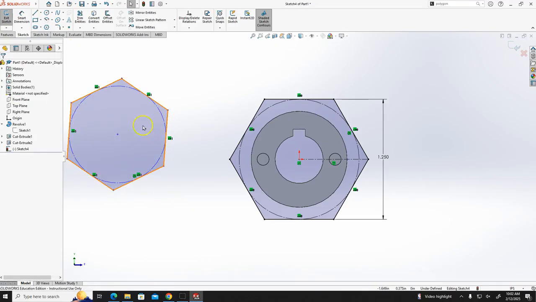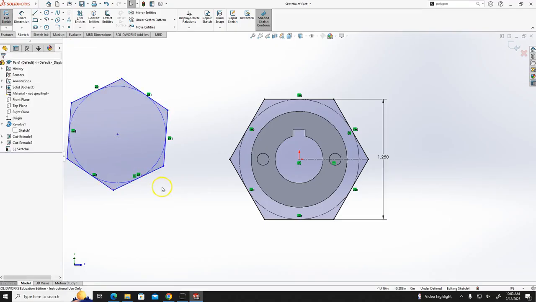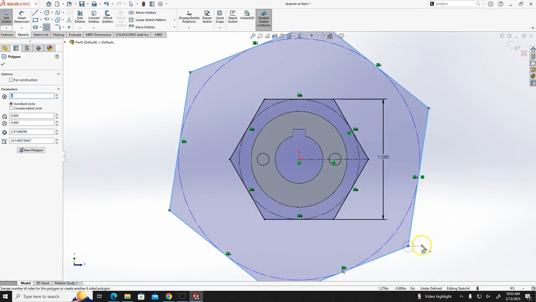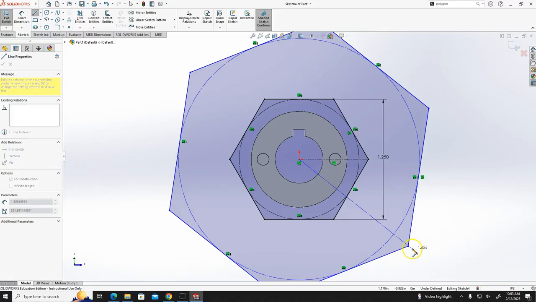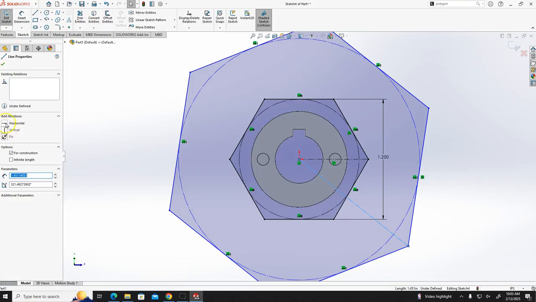I will show you here. If your hexagon is oriented this way and you want to make it fully defined, let me draw another hexagon with this center. I want this line to be, I will just draw one center line joining these 2 points. But it is not going to make it fully defined. So I will select this line and make it horizontal. You can see the difference.